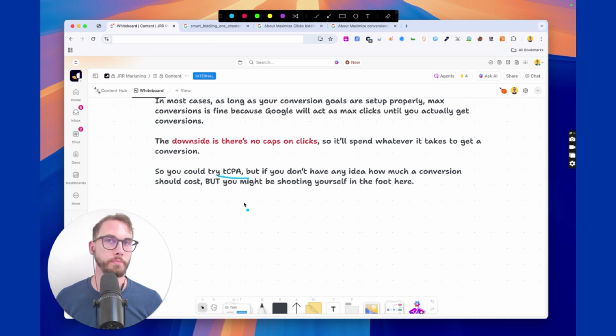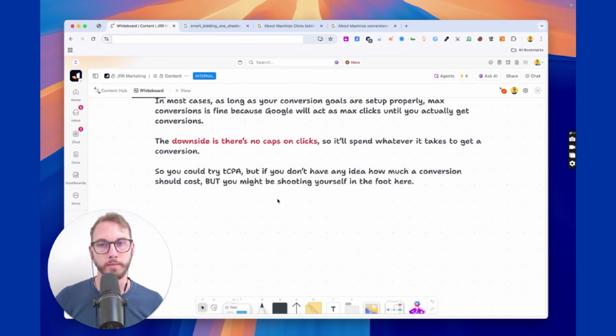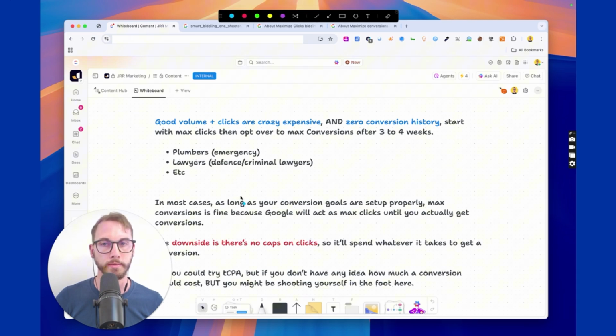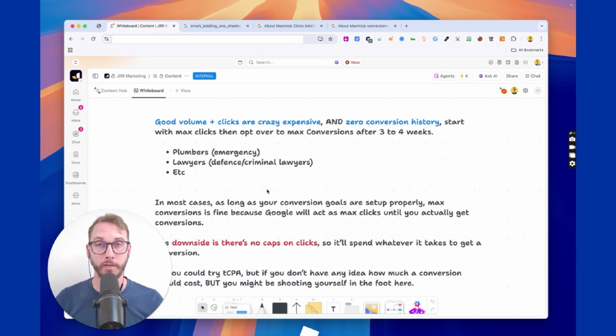Don't start with any Target CPA at all. Just let Maximise Conversions do its thing. And then from there, after a couple of weeks, if you've got some conversions coming through and you're slowly trying to train the algorithm, then over time you can switch to a Target CPA. Don't start with it. The same way as you don't start with max CPCs, because you'll be shooting yourself in the foot in most cases, unless you're in these industries. That's my opinion. That's everything.